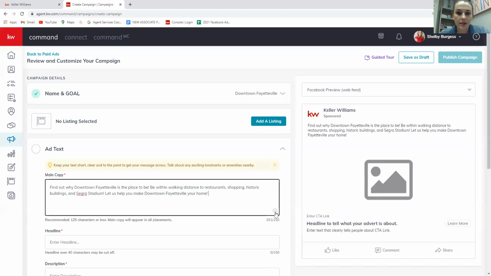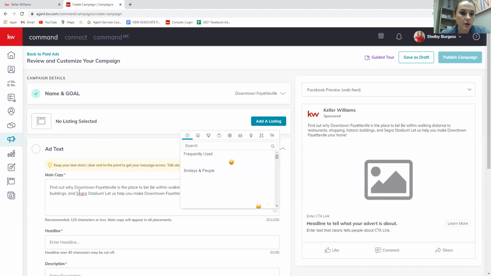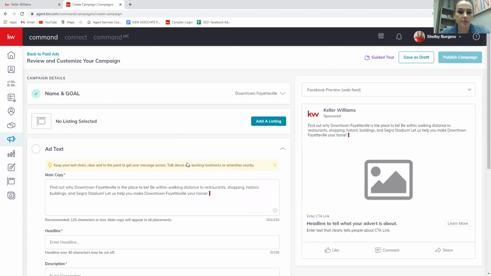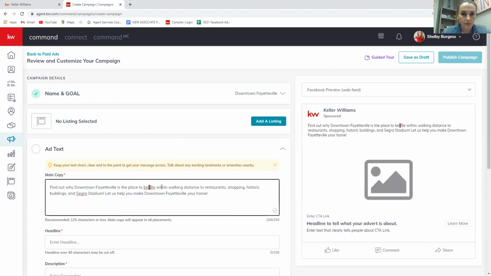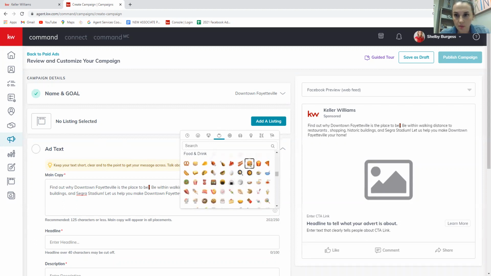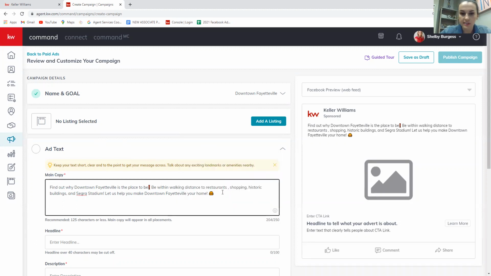So I'm now going to go in and look for, you do have the ability to add emojis. So I'm going to look for an exclamation point and I'm just going to cut it and put it in there. So be within walking distance to restaurants. Let's see what food options we have in here. I think I'm going to put a burger. The burger looks kind of funny.